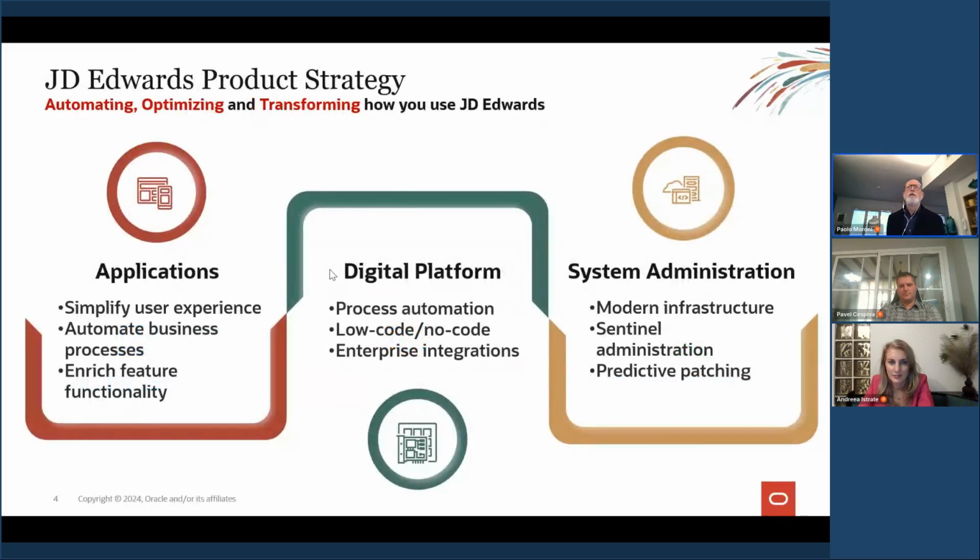In the last few years, we have identified 3 areas where we are focusing our investment. The areas are digital platform, application, and system administration. Digital platform is very important. It's pervasive, adds value also in application and in system administration, and it's used to do process automation, low code, no code tools available so you can do personalization, and also it's used for enterprise integration, and we will see that is becoming more and more important.